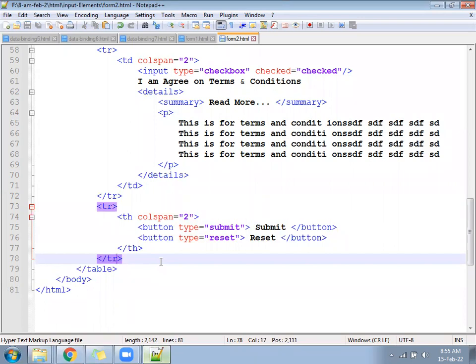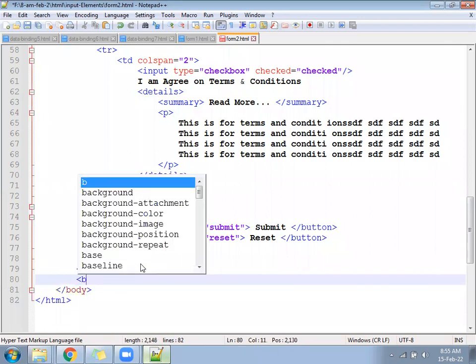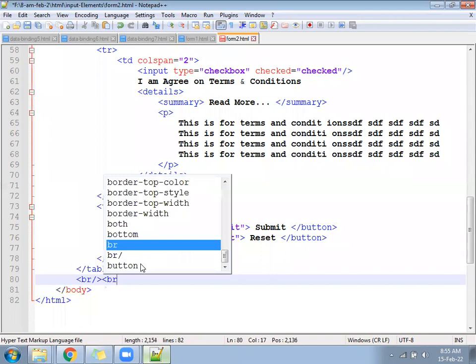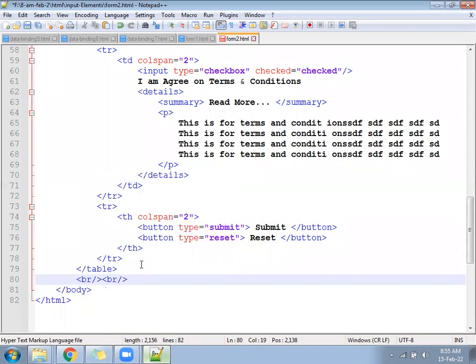Now after the table, if suppose your table button is touching the bottom line, then after the table you can write 2 or 3 BR. So after the table, breaks will get applied and your table will not touch the completely bottom line. It will be a little above. In the last 3 times BR will get applied, so the table will be a little up only. It will not touch the last point of your screen.